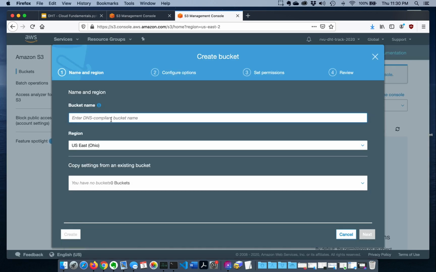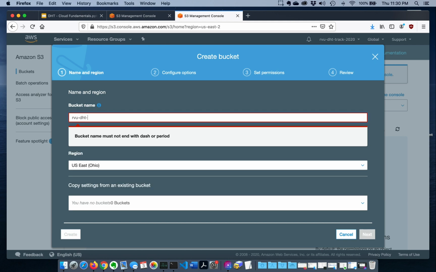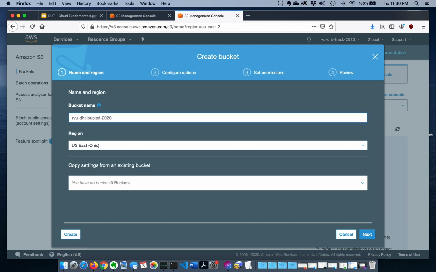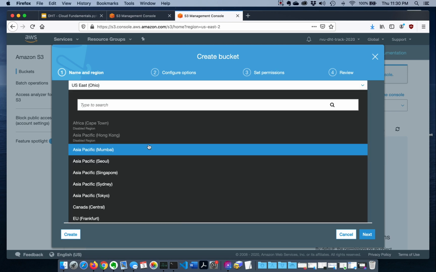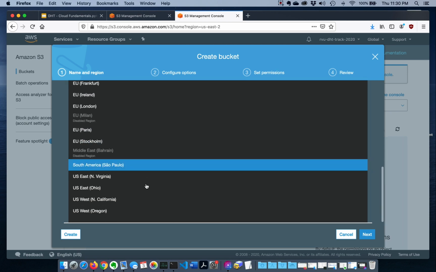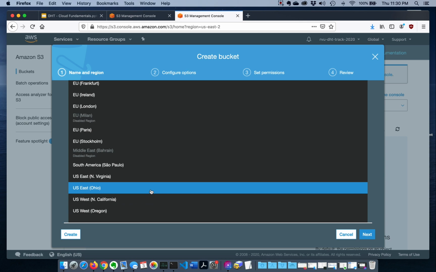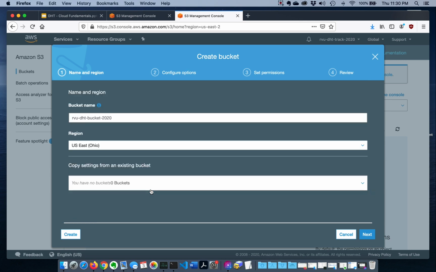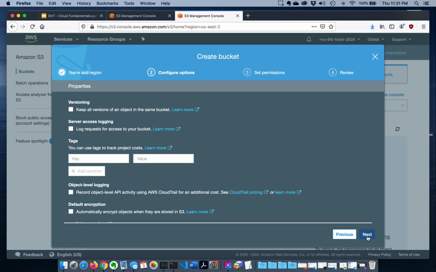I'm going to call this RVU DHT bucket 2020. And I'm going to place it initially in the Ohio region. You can see that AWS has dozens of regions. There's 4 of them in the US. We'll use Ohio, but it doesn't really matter that much. Okay, so we have our bucket name. This name has to be globally unique, meaning that no one has ever used this name before. I'm pretty sure this will work, but we'll just check it here. Looks like it went through.